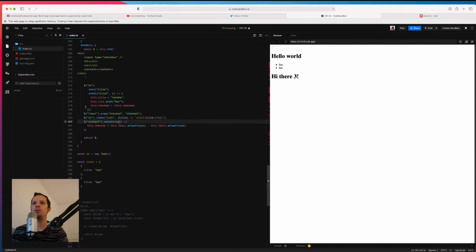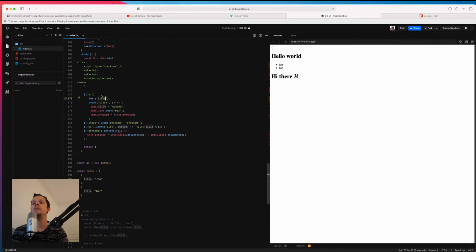So for example, when we bind this text to the H1, only literally when the title changes, it will literally update the text content of this element. That's the only thing that happens. So there's no reconciliation or anything like that.